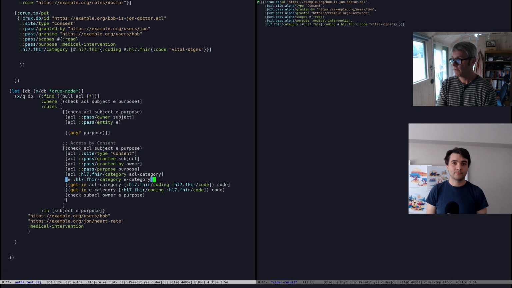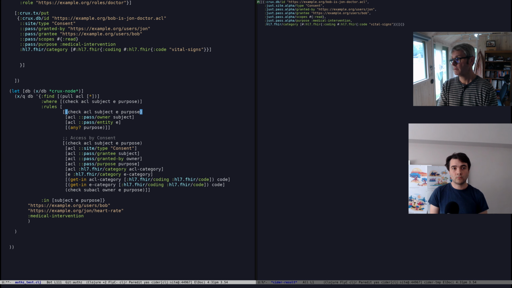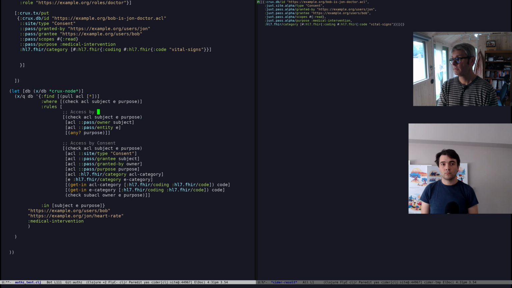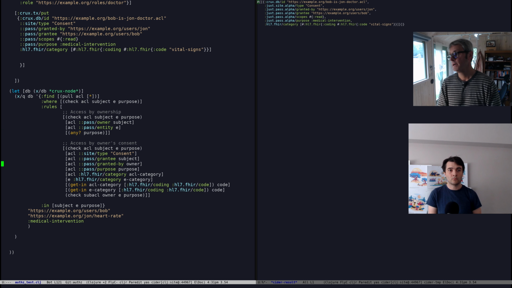So here we are only referencing something about the entity's category. We're not referencing anything about the entity itself. I think this is quite a powerful way of doing authorization, because it's really flexible, and you get to decide the rules.